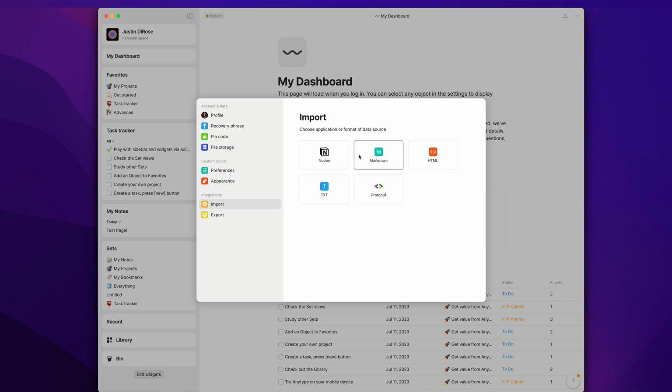You can import from Notion, from Markdown files, from HTML, TXT, and protobuf, which is the file format that Anytype uses under the surface. It's an MIT open source license that you can access. There are some limitations with using Markdown to be able to store files, so that's why they use the protobuf file type. But that being said, it's still very portable. You can get your data in and out. You can export to Markdown or to a protobuf file type as well.